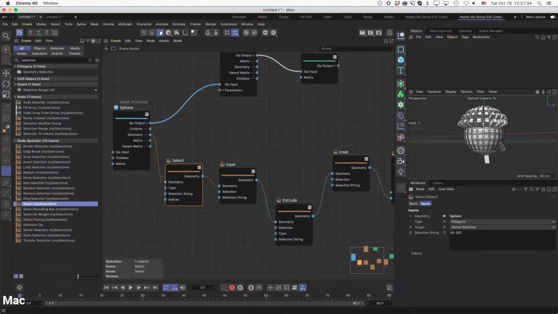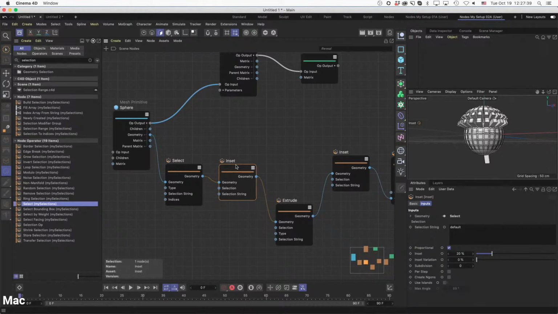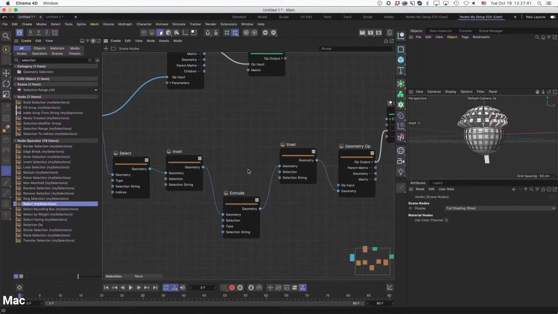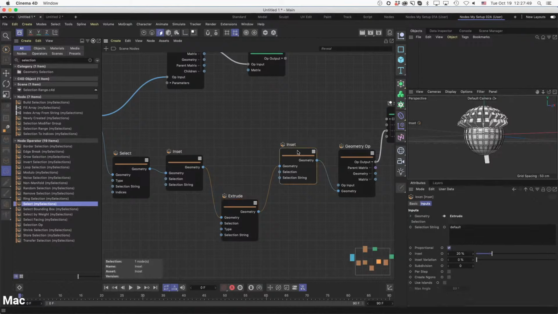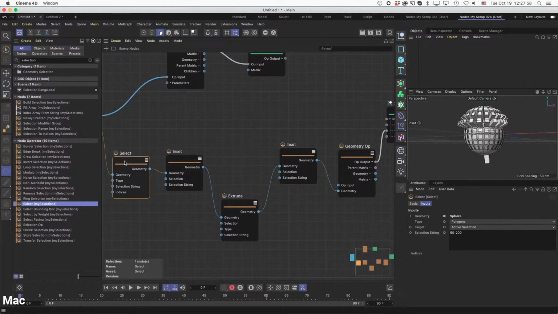So we have an active selection flowing around here. It would be nice to see it, but currently it's not visible. You have to assume it exists. Then we do an extrude on an explicit number of polygons. Then we do an inset, which, because it's set to default, is going to go back to the original active selection.